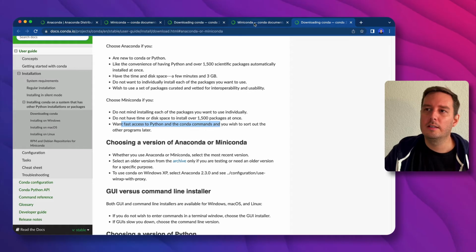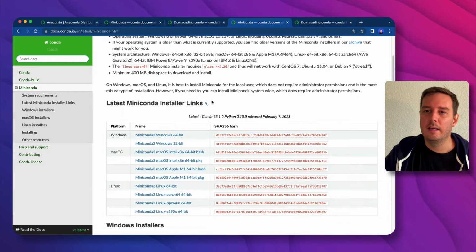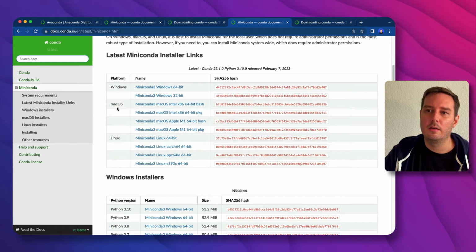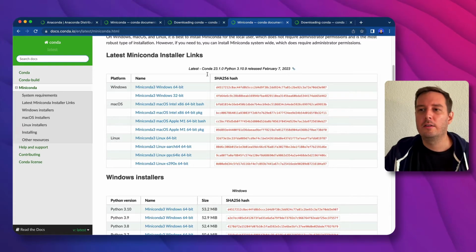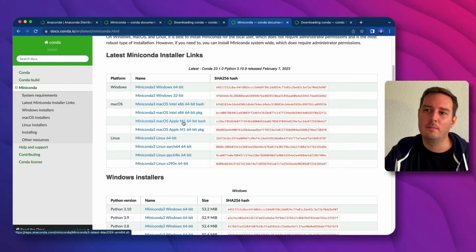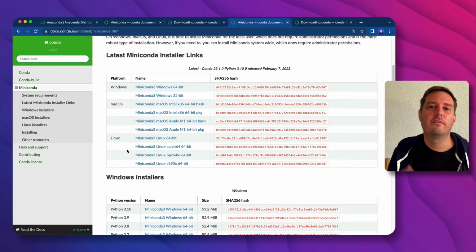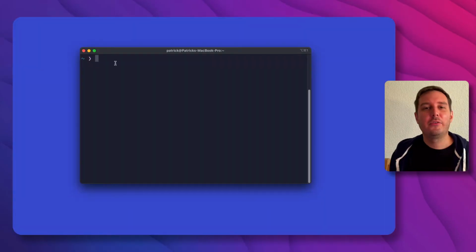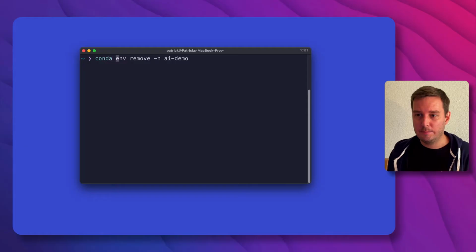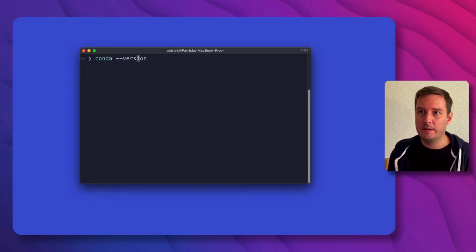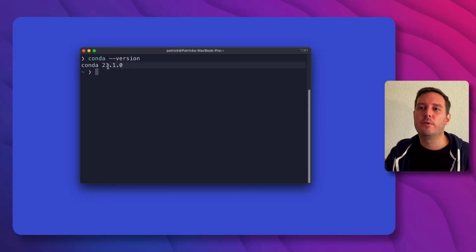So we're going to install Miniconda, and here again you find different installers for Windows, Mac, and Linux. So again, choose your operating system and then download this. In my case, it's the M1 64-bit, and then click on the installer and follow the instructions. So if you ran the installer, you should have conda on your machine, and you can test this by saying conda --version, and then you should see the version right here.